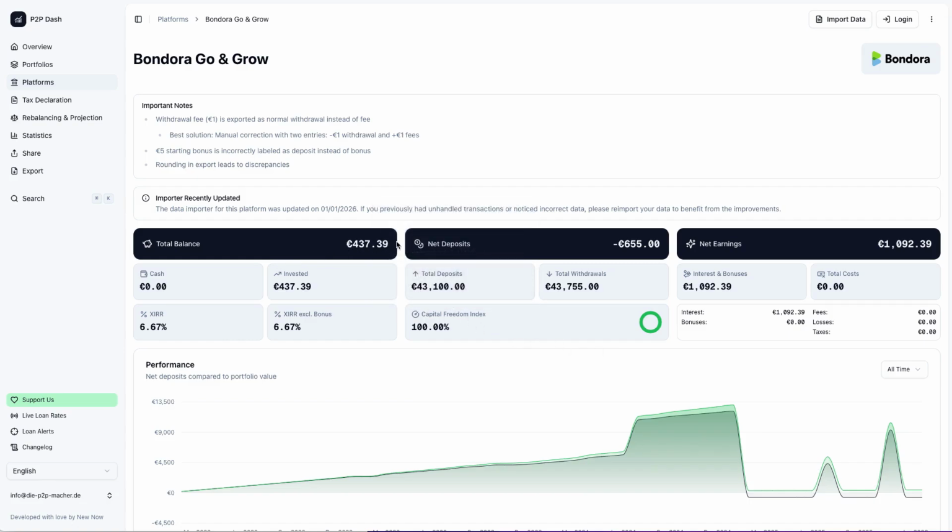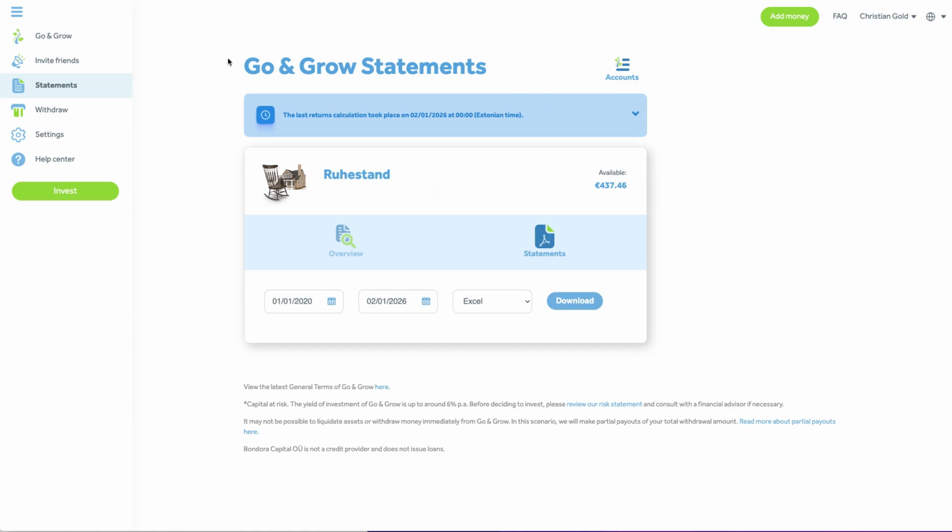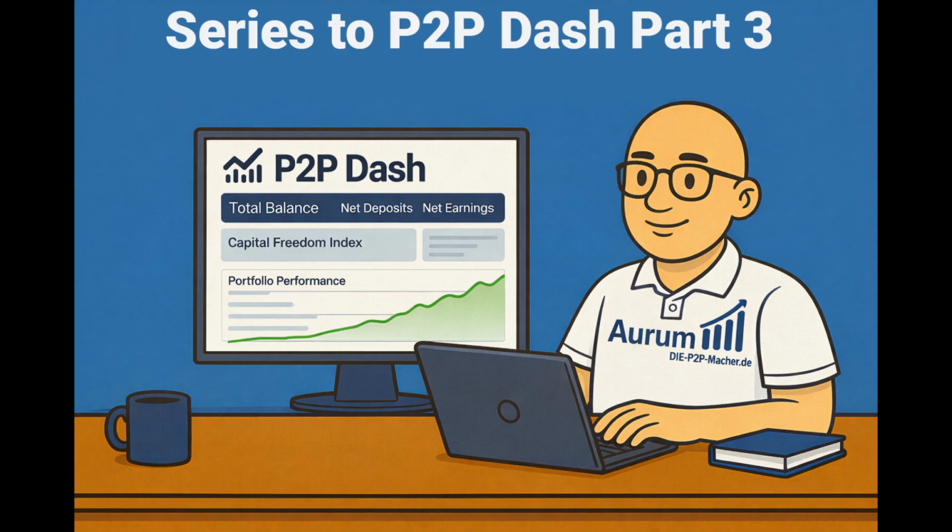Now we should always perform a cross-check to ensure the numbers match between the platform and P2P Dash. That is precisely why I chose Bondora as an example. We see a small difference, which I want to explain. While here P2P Dash displays 39 cents, Bondora shows us 46 cents, which is of course a difference of 7 cents. This happens because Bondora does not export all decimal places and P2P Dash cannot reconcile the rounding. If a cent occurs at Bondora due to rounding, that cent is not added as a transaction and therefore this is missing for P2P Dash.